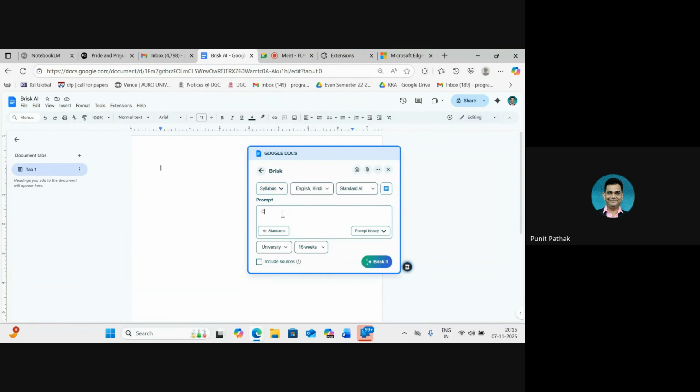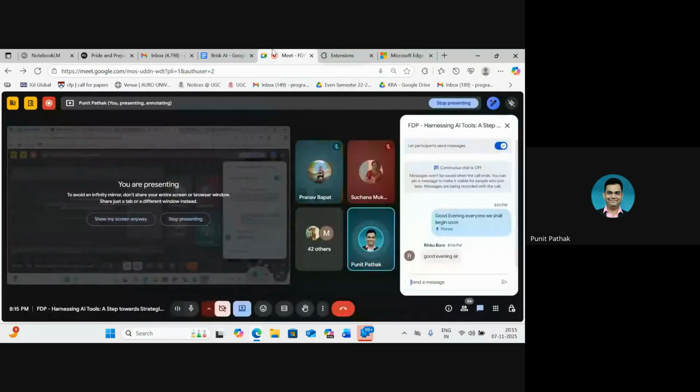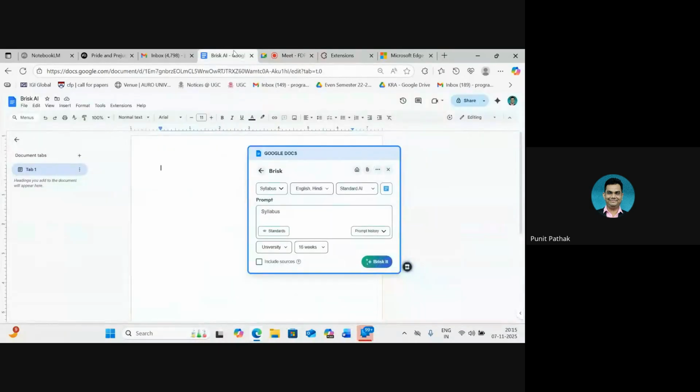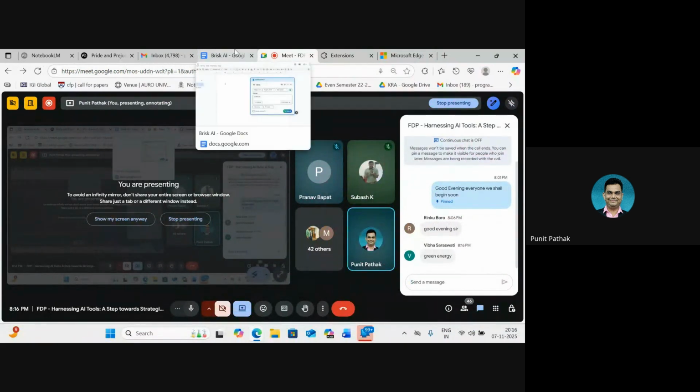Let's just say, anybody can give me a suggestion about what syllabus we should create, maybe any topic, any course in mind. I can create output for that one. If anybody has any suggestions, you can unmute and let me know. Otherwise, I'll type business communication only. Green energy. Yes. Okay, there seems to be a topic of green energy.